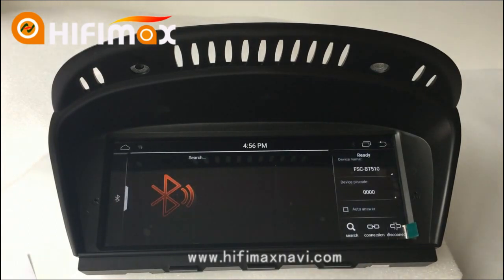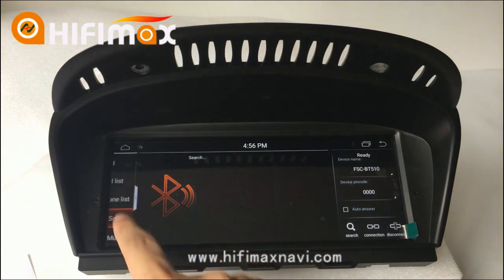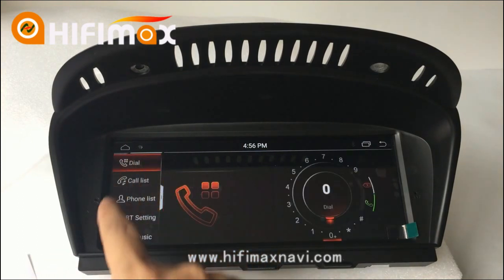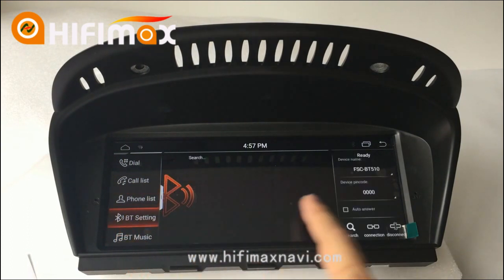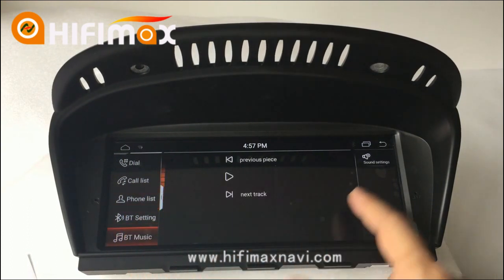Bluetooth. After you connect the Bluetooth, it can load the contacts from your phone. It also supports Bluetooth music, the call list, phone list, Bluetooth setting here, Bluetooth music.